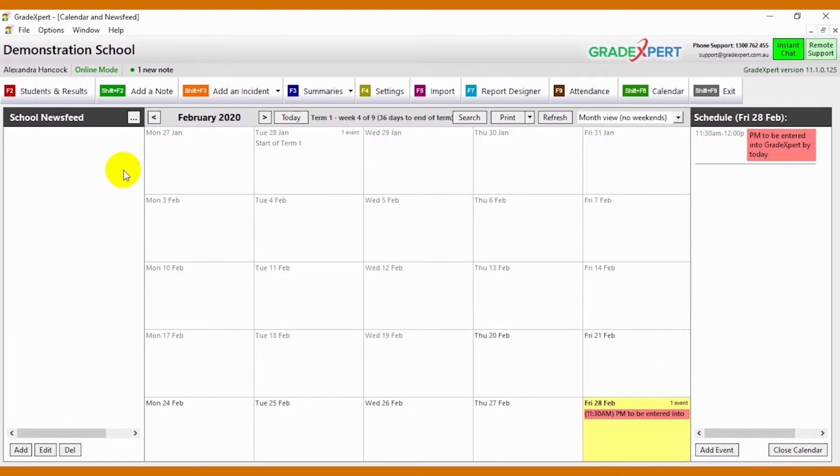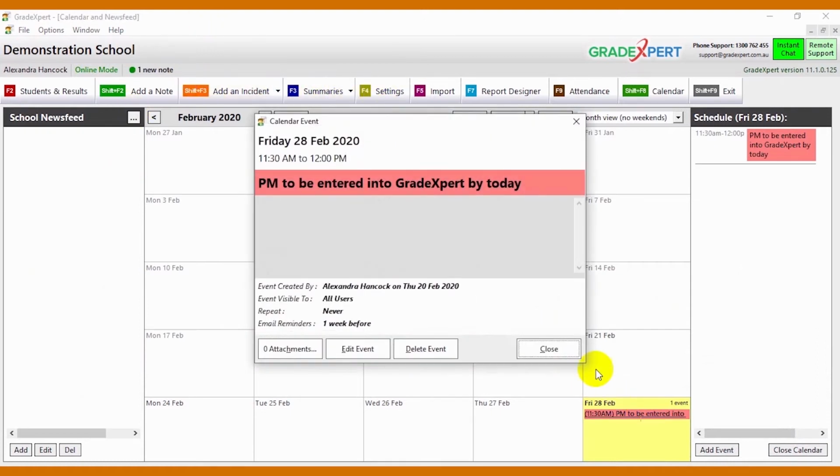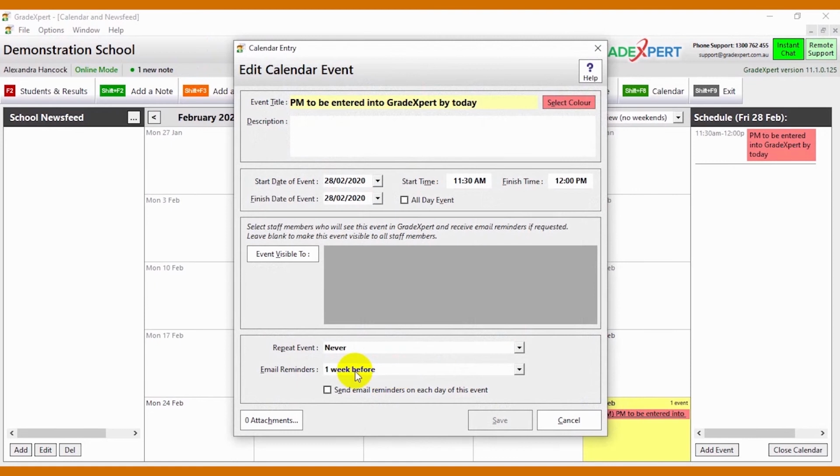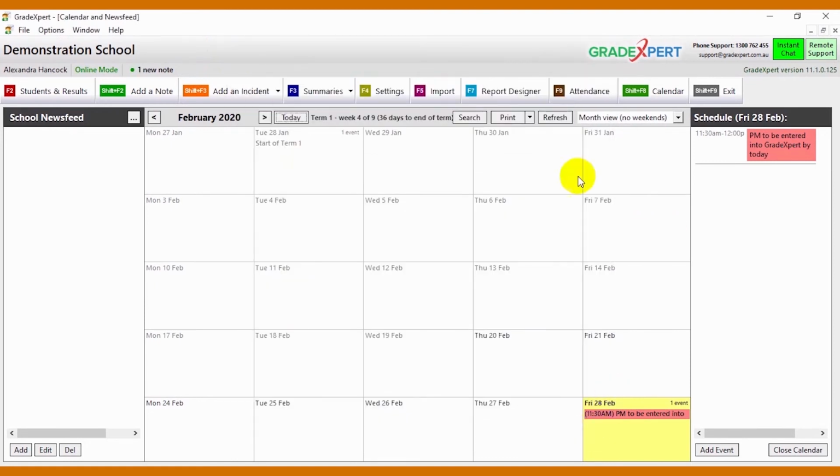Can anyone see how useful the calendar would be in Grade Expert, or are you just going to carry on using the existing systems? How do you set it up so that an email then goes out to notify? So that would be done in the, let's just edit that event. So you would firstly have to say an email reminder goes out for that event, but to set up emails, that's done in the settings screen.